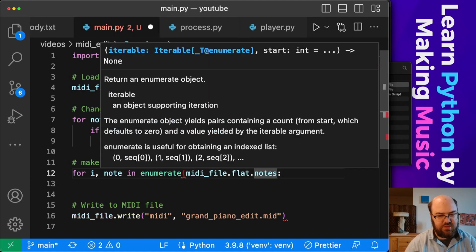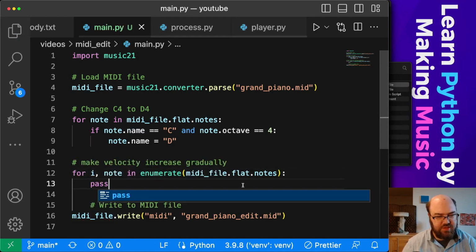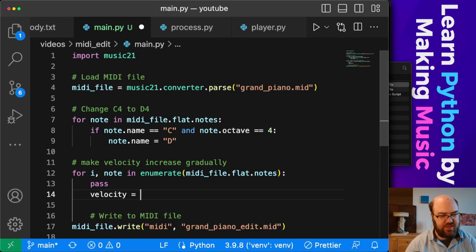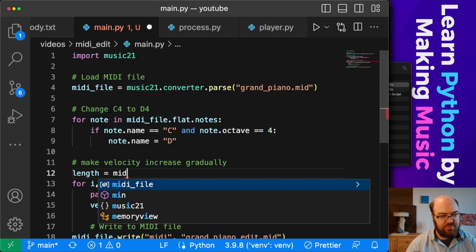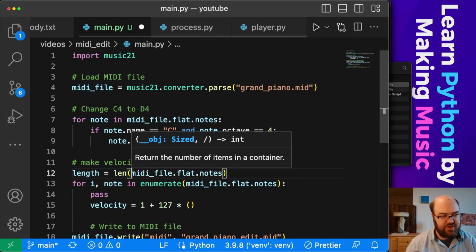This enumerate is a trick in Python where instead of just taking the items out of MIDI file.flat.notes, we take the item and the index. So I'm going to want velocity equals, we don't want it to go to zero, so 1 plus 127 times, and the length equals MIDI file.flat.notes. Length function on that.